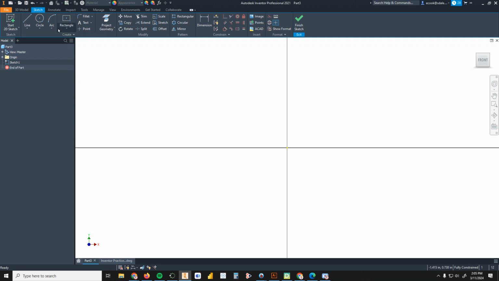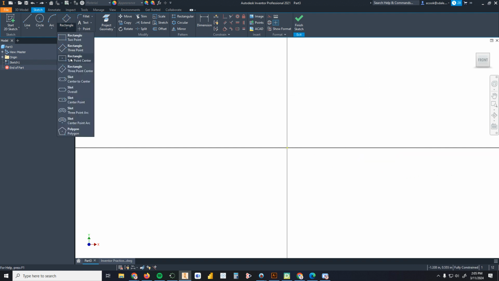So up here in my Create menu, if I hit the drop-down menu, you can see that I have different options for creating rectangles. I have my 2-point where I can click once and then click another time to get my rectangle. I have my 3-point rectangle where I can click once, twice, 3 times. It allows me to skew it out, change it if it's a little bit more complex.